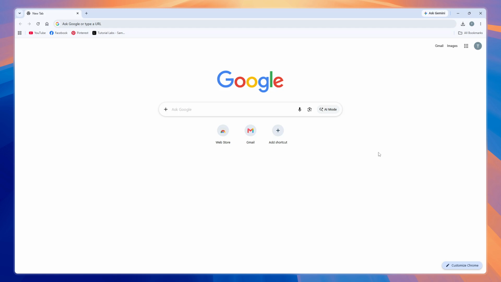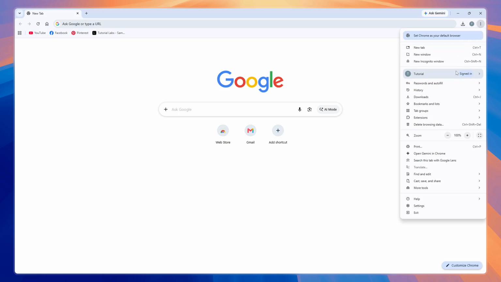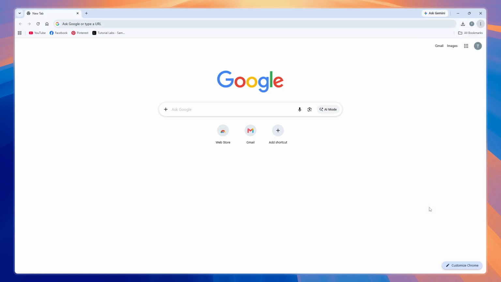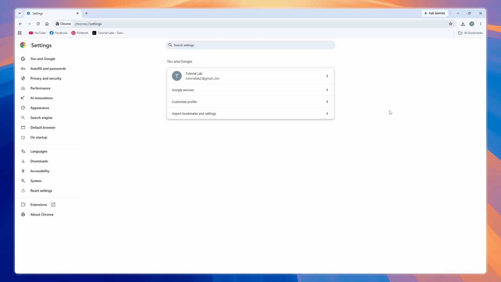First, open your Google Chrome browser on your computer. Once Chrome is up and running, direct your attention to the upper right corner of the window. You'll see three vertical dots there, which is your main menu icon. Go ahead and click on those three dots to open the drop-down menu. From the menu that appears, look for and click on Settings. This will take you to Chrome's main settings page where you can customize various aspects of your browser experience.